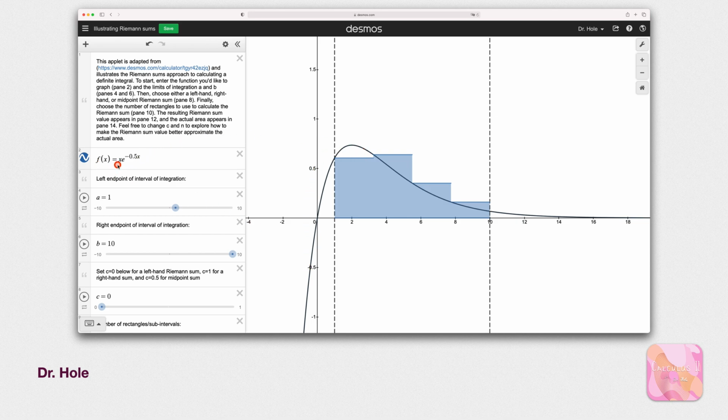It's a product of polynomial x and exponential e raised to the negative 0.5 times x. A portion of the graph has been indicated from 1 to 10. In other words, we've set a equal to 1 and b equal to 10. In this picture, we have c set equal to 0.